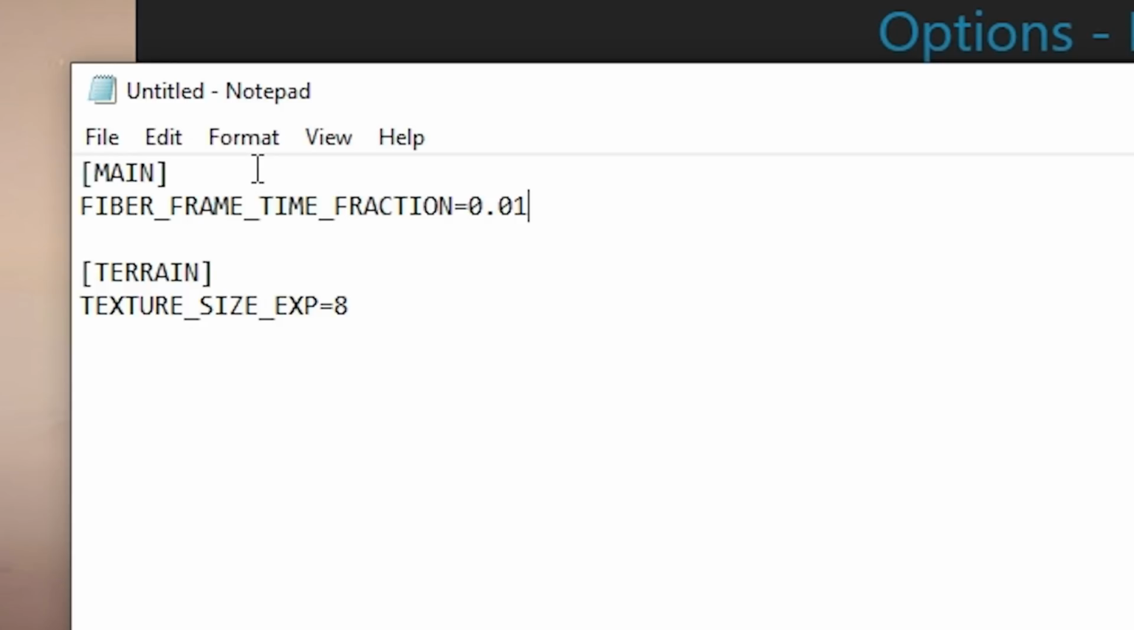As of the 12th of the 12th, 2018, or the 12th of December 2018, these are the two tweaks that I've got. Only these, nothing else. So under the main section, we've got fiber frame time fraction 0.01. And under the terrain section, we've got texture size EXP set to 8.